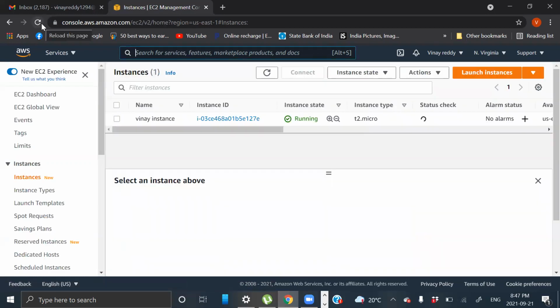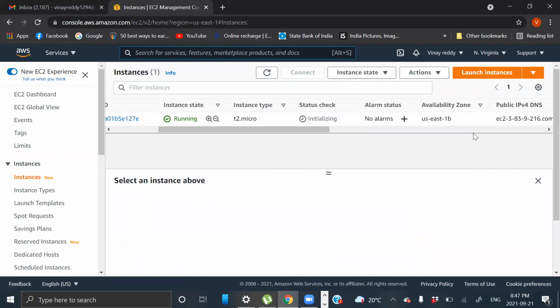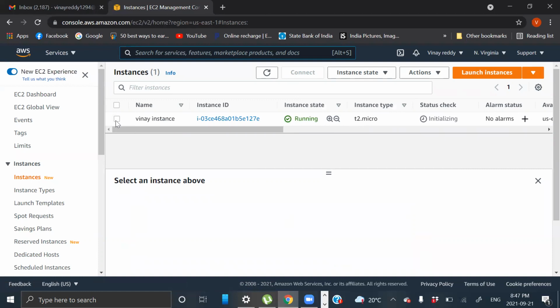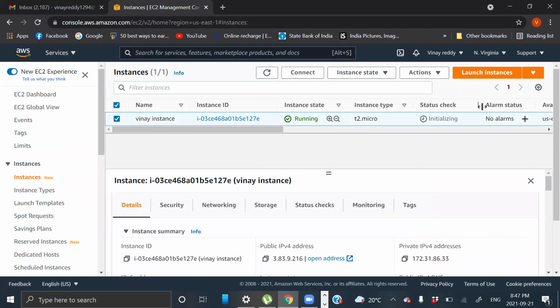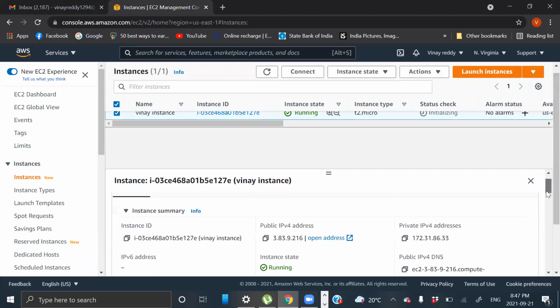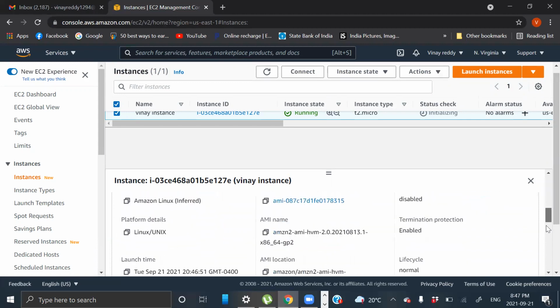Don't refresh there. You have a refresh button here. Now status checks is showing initial. Select the square box. Scroll to your left and select that square box. Now you see status checks is showing as initializing, right? Scroll down a little bit.